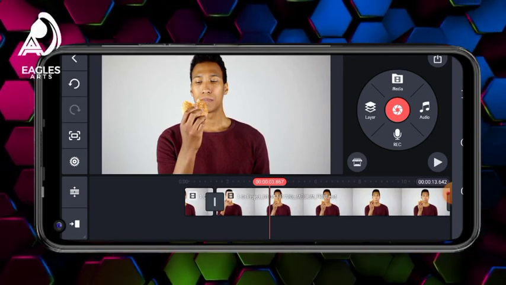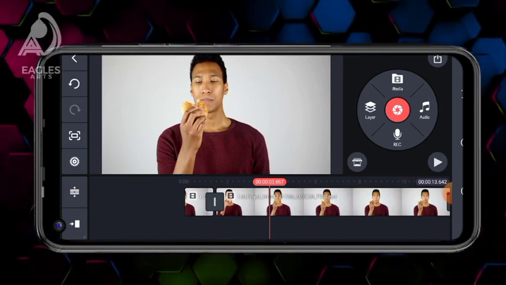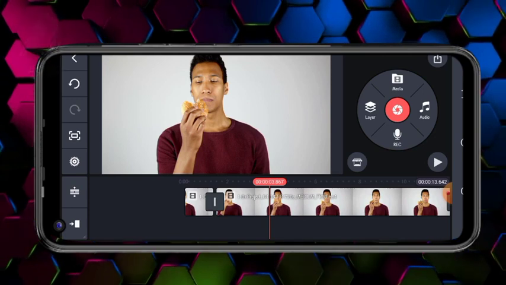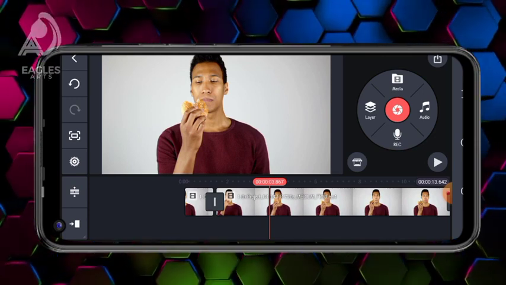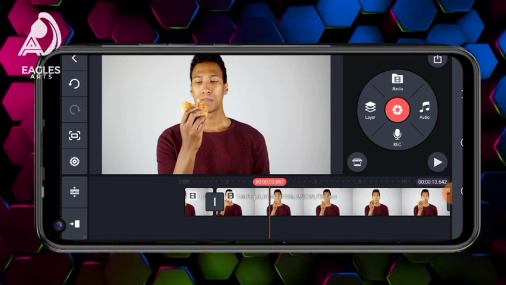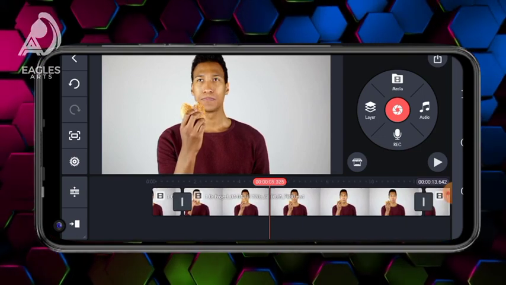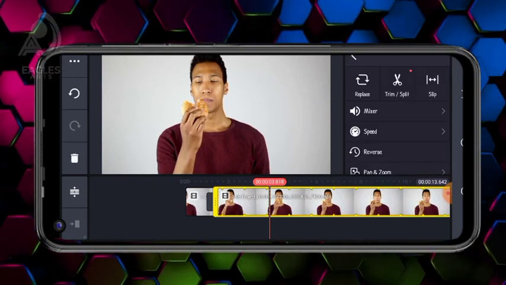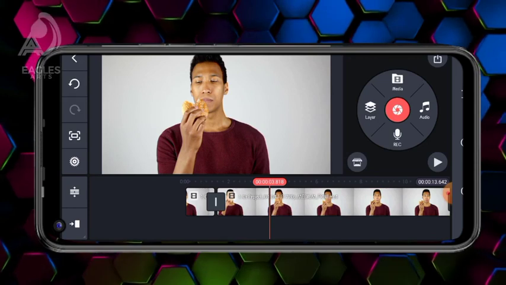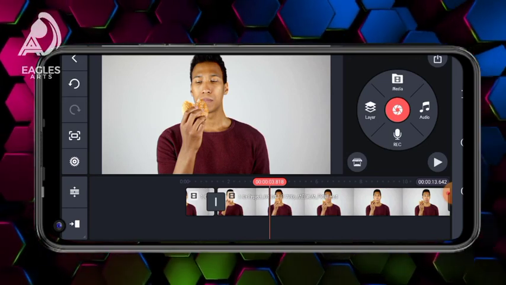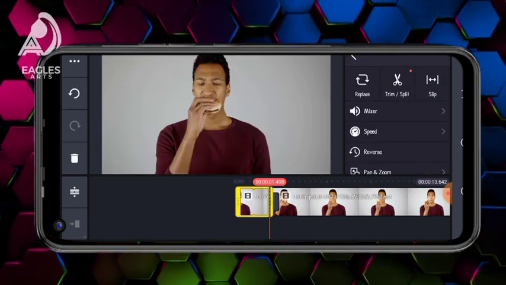So if you're editing any video clip where there was something the person was doing and maybe you want to put it at the end, any part of the video you want to put at the end, you can just always select it, then you split it and then you move that part of the video to the end. Or you can move it to any part you want. You can move this part here to the middle here.